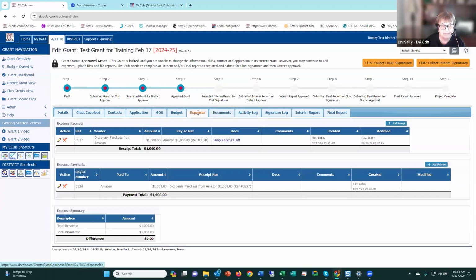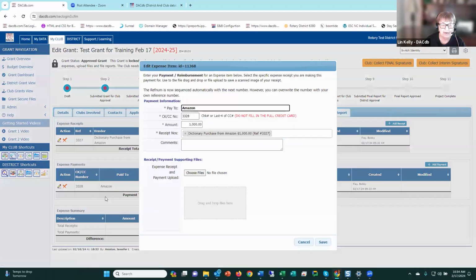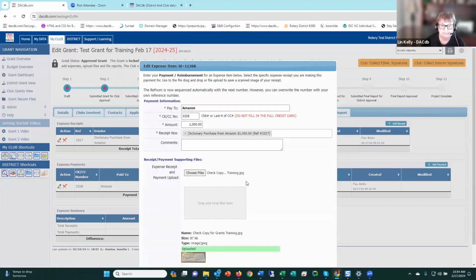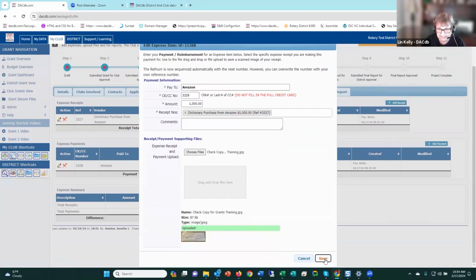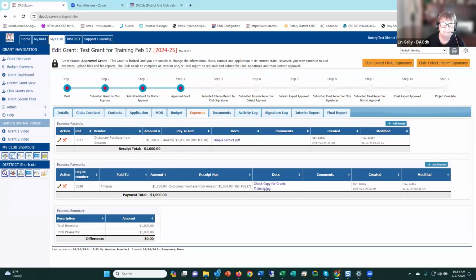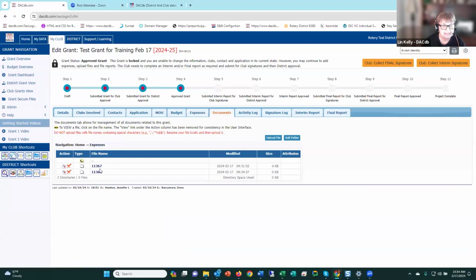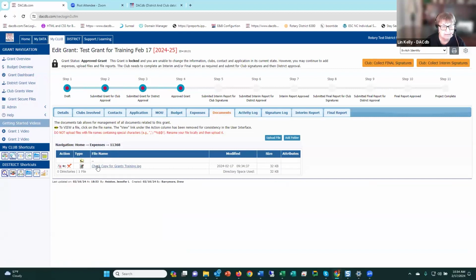So I'm going to go back to my expenses, and I am going to come over here. I forgot to load a copy of my check that I wrote. So I'm going to grab a copy of my check, and I'm going to save it. And now I'm going to go back to my documents and back to my expenses. And here is my new one. Here's the copy for the grants training.